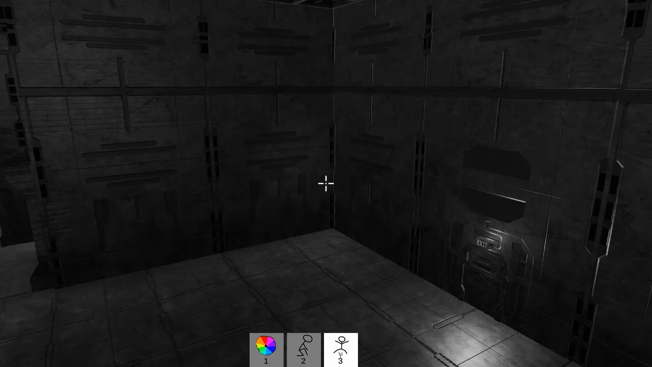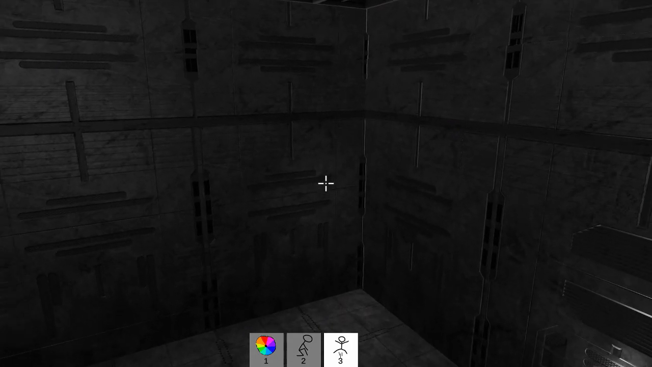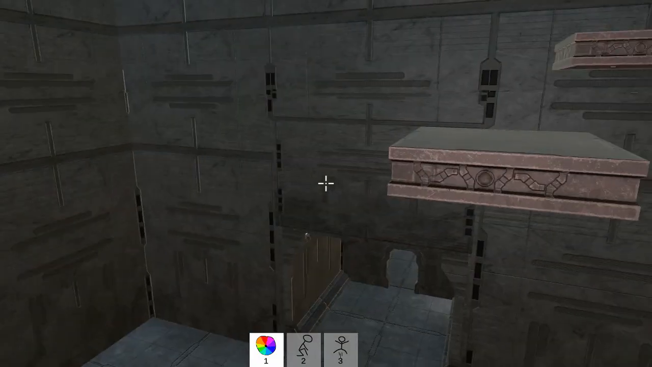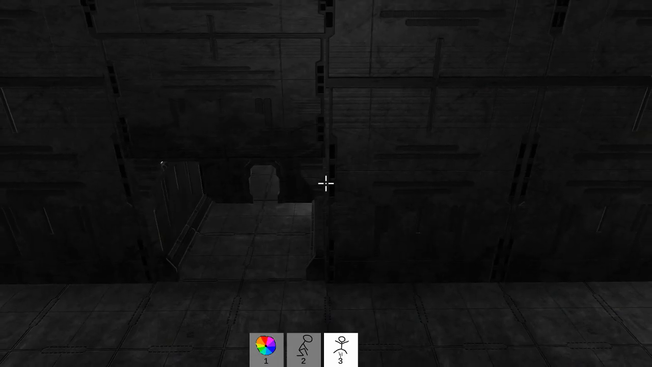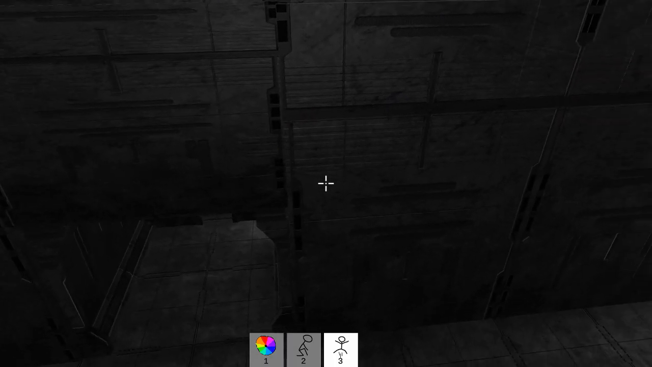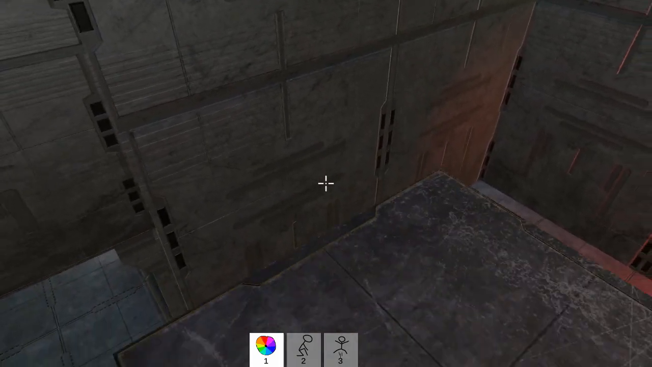Yeah, so this is goals, risks, and rewards. Well, we definitely have a clear goal. Yes. The goal is definitely get through the door. But how we do that is maybe unclear at times. Oh, there we go.